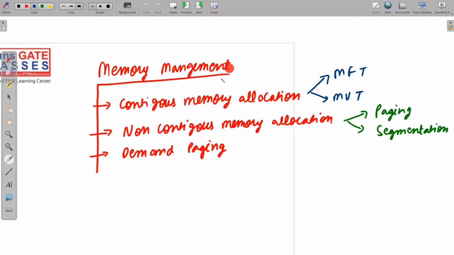Next is memory management. So in memory management, we will cover three topics. One is contiguous memory allocation. Contiguous memory allocation is MFT, MVT. MFT is multi-programming with fixed number of tasks. MVT is multi-programming with variable number of tasks. Okay, that is contiguous memory allocation. Non-contiguous memory allocation is paging and segmentation. Okay, we will study these two topics, and then in the last we will study demand paging. So these are the three topics in memory management.